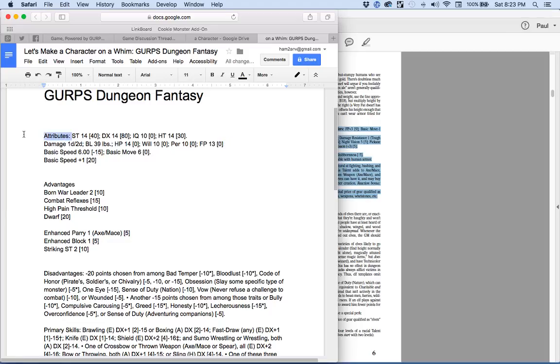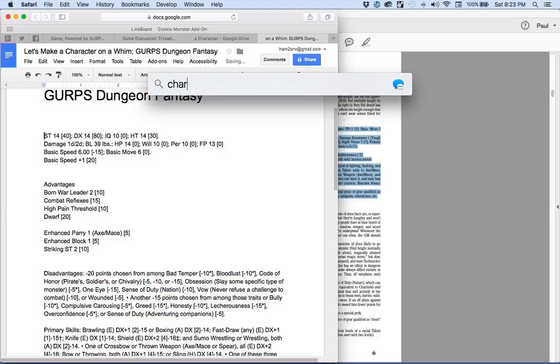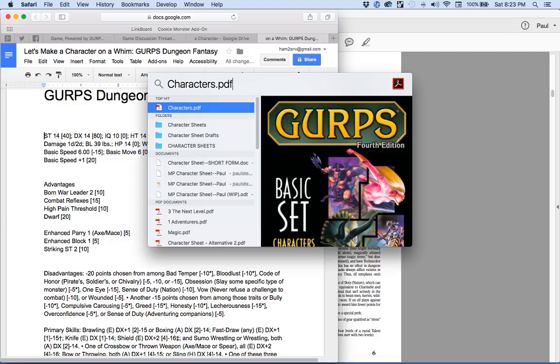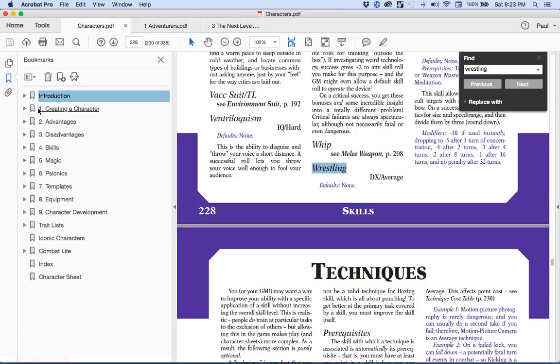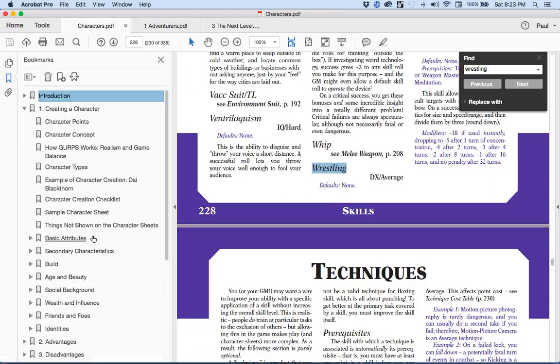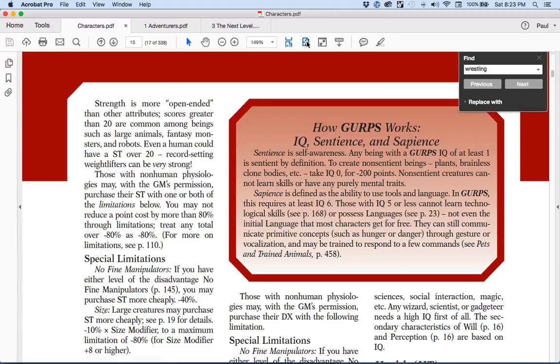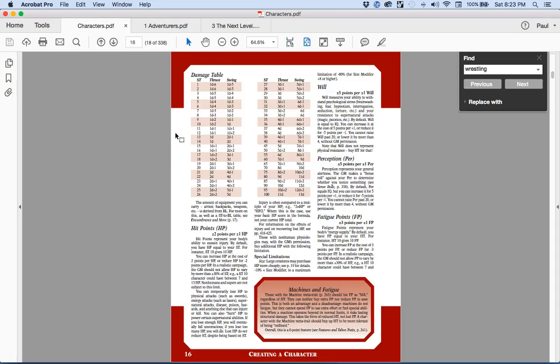And I'm going to get the characters PDF up, because I need the damage table, because I don't have that thing memorized. But I know right where to find it, which is really all that matters.